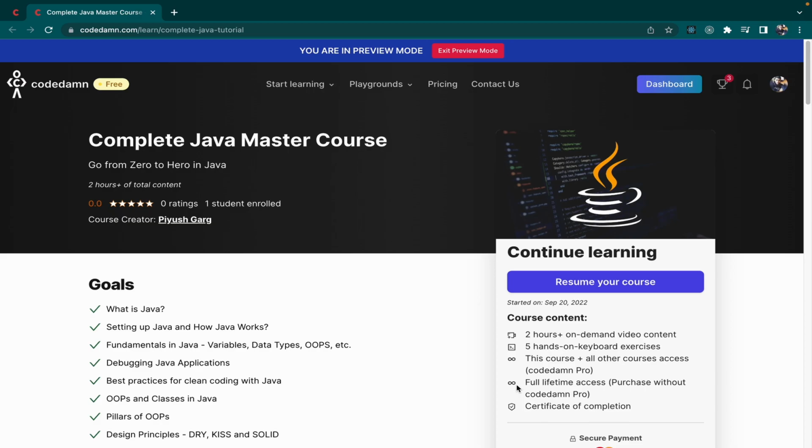If I talk about the difference between labs and playgrounds, in a playground you can just play around with the code. There were no tasks or restrictions. You can write your code, run it, and do anything basically. But in Codedamn labs, you have to perform a specific task and validate your skills.